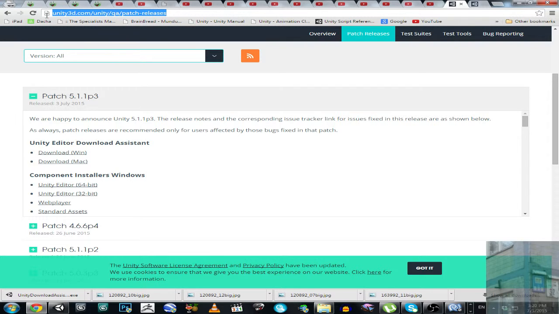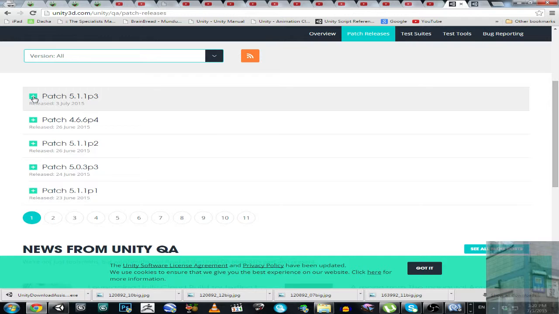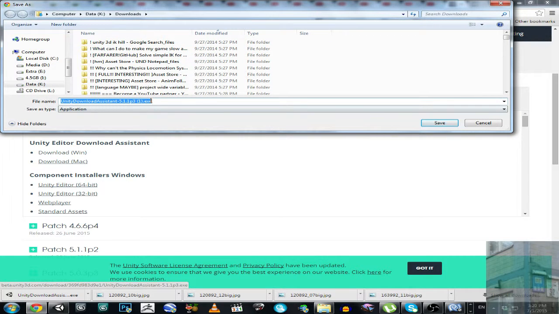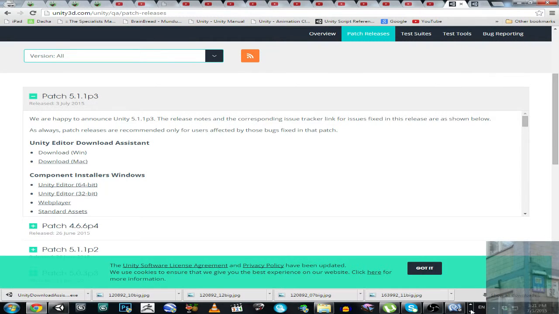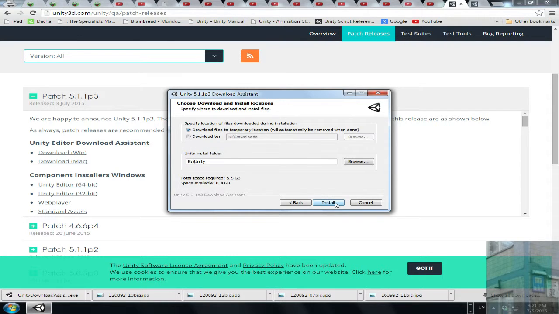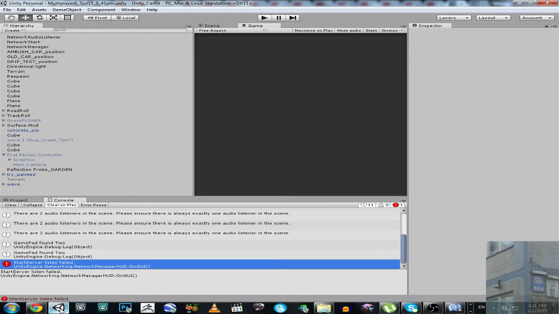You have to go to this link and there will be a drop down menu. I'm going to click here, Windows, and there will be a window which will ask where you want to download this application. I have it already downloaded, and I select here Unity itself, web player, standard assets, and example project. It should take precisely 5.5 gigabytes. So I click next, and I don't forget to close my Unity and maybe say goodbye to this error. I'm not sure, maybe it's not going to fix this problem, but why not try?